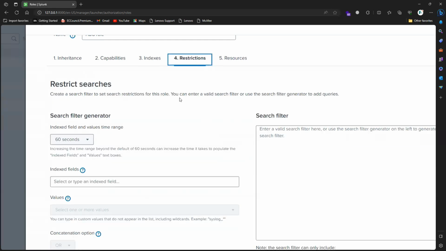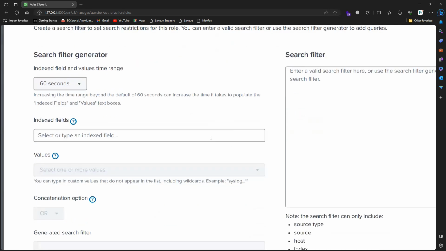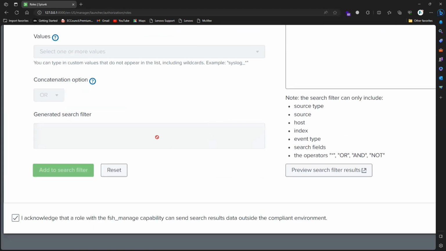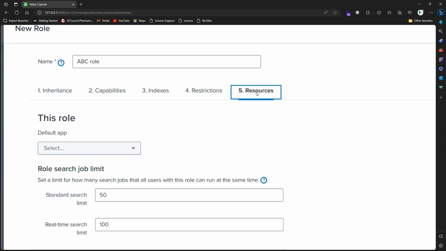Right now we are not providing any kind of restriction, and you can say create a search filter to set search restrictions for this role. You can enter a valid search filter or use the search filter to generate an AD query. So those are the options we have available from their perspective. Right now we are not testing because we don't have the 300 employees data. We are just understanding the concept.